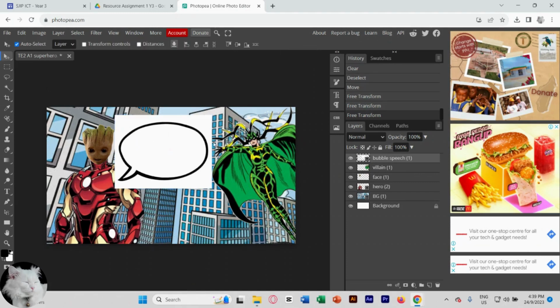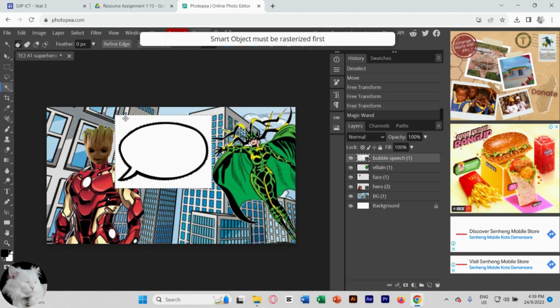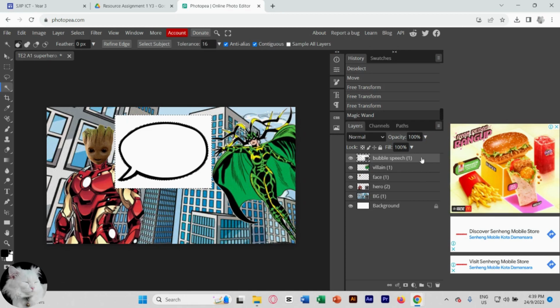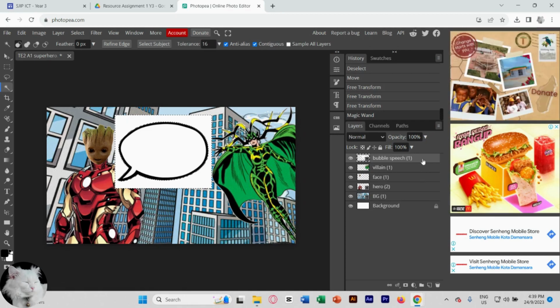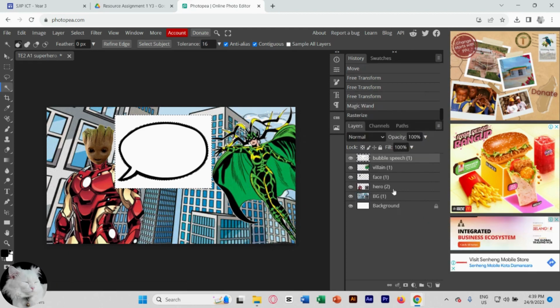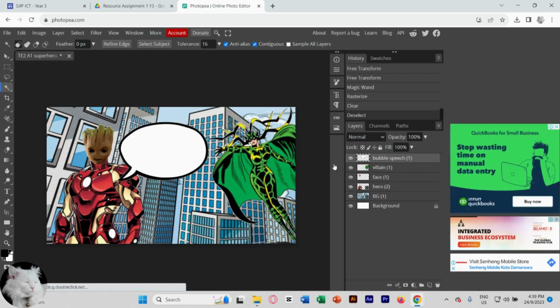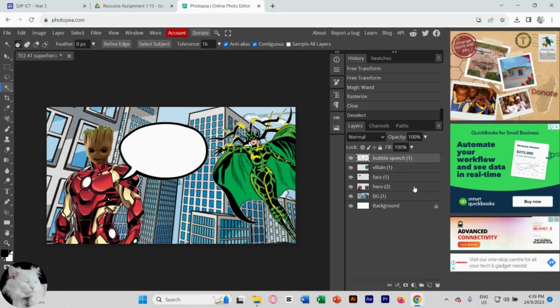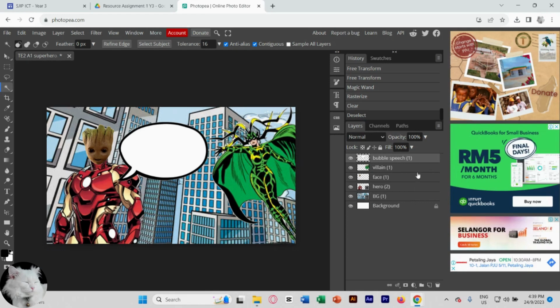And now we're gonna remove the background. Like usual, click on the magic wand, click on the white area. If it cannot delete, okay, so let's right click right here, okay? Not click, right click, and then rasterize. Then only you press delete or backspace. So once you are happy with it, press Ctrl D, and then you're done with adjusting the layers.